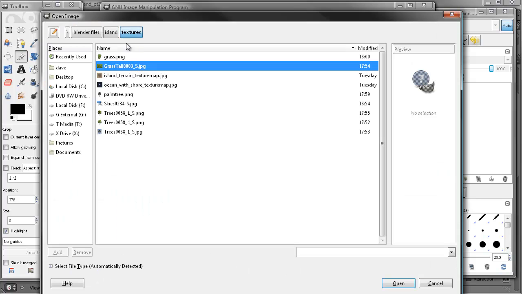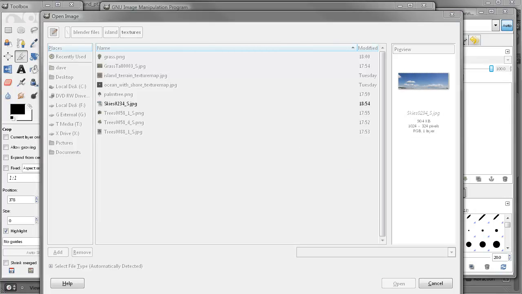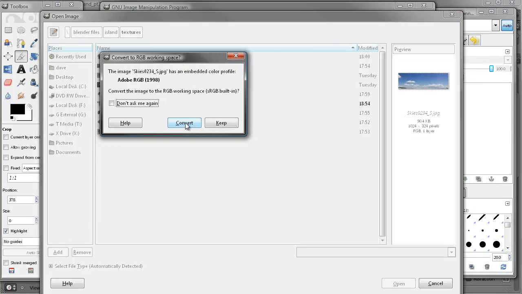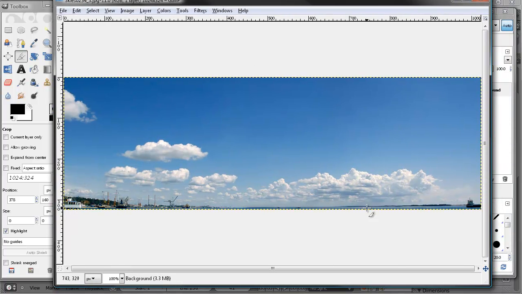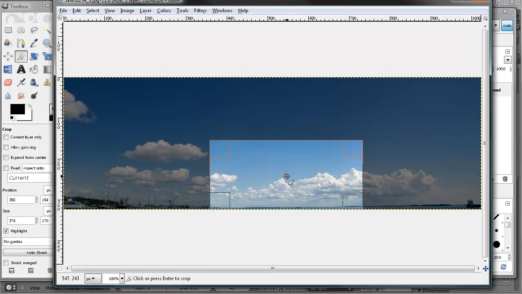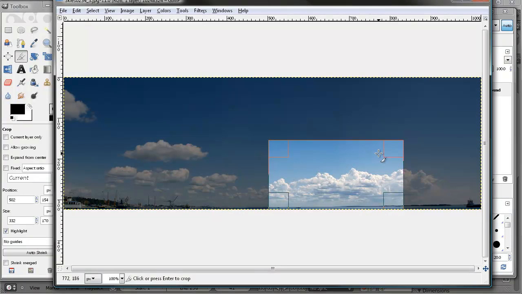File open. And skies. There it is. Okay, it's got an embedded color file. Go ahead and convert it. Okay. So, this makes an appropriate image. It looks like it's over the ocean, part of an ocean. So let's go ahead and crop some of that.